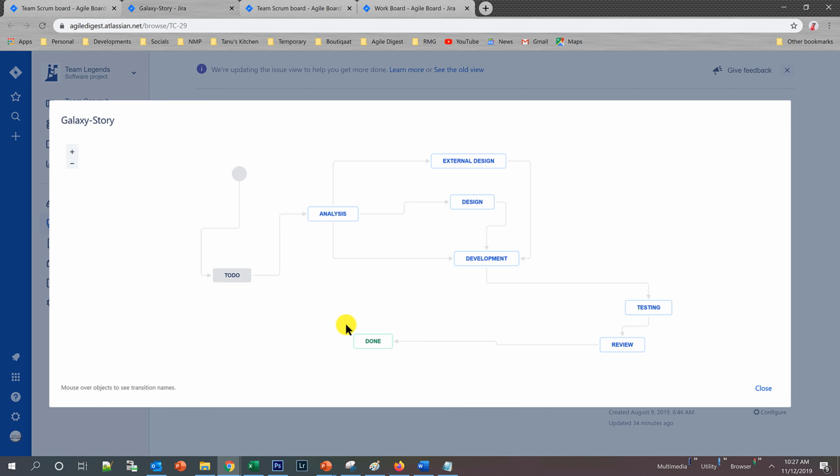And in this workflow, you will be able to see, okay, this is a complicated workflow, but let's try to understand how many stops we have. I have a to do stop, I have an analysis stop. This is how it should flow. From analysis, it can go to design, external design, design or development. From development, it will go to testing and review and done. This is a workflow assigned for a user story under this project.